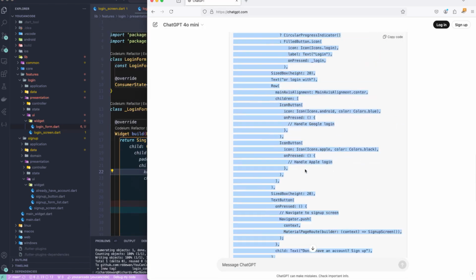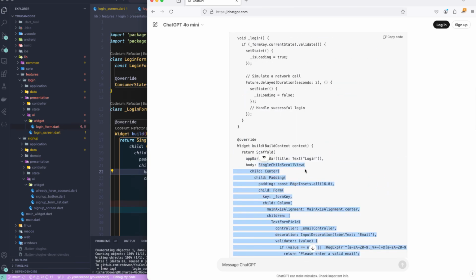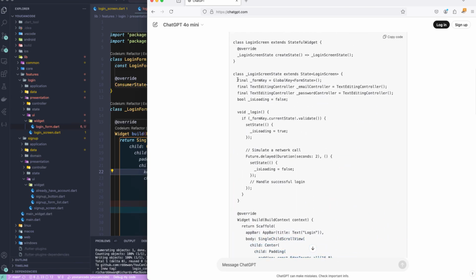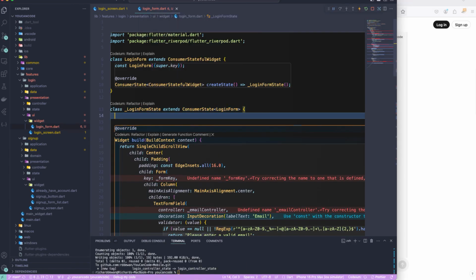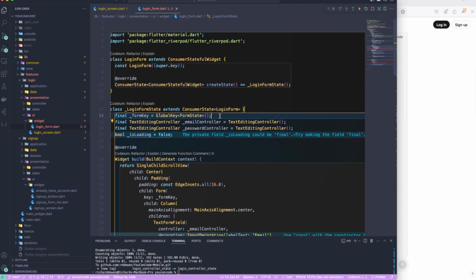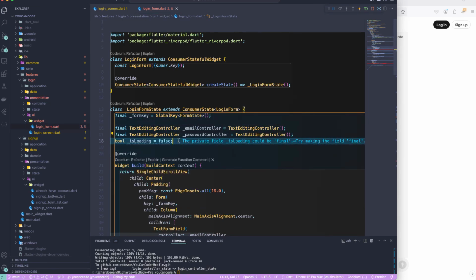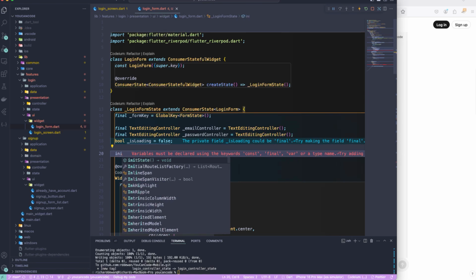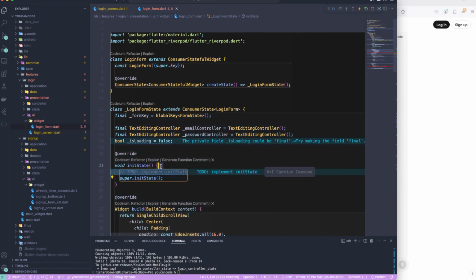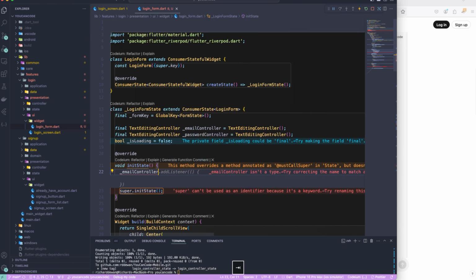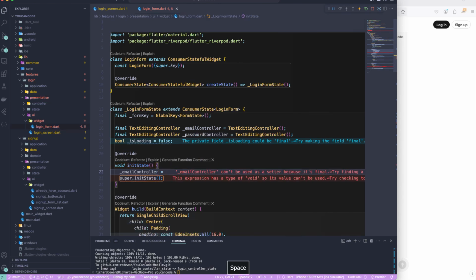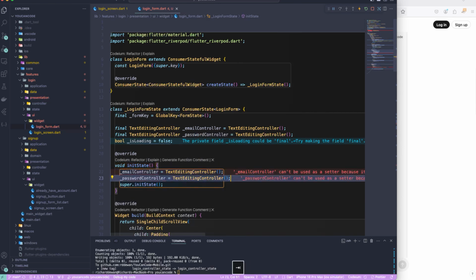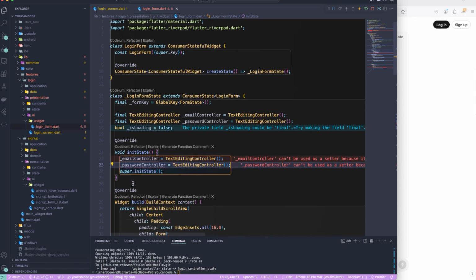We also need to generate this one, so let's copy that one from here. It should be already there, so it's already here. So just copy this, and let's provide it over here. For this one, we'll be using the init state to instantiate all of our controllers. We have the email controller, and that will be equal to the text editing controller, as well as the password over here.